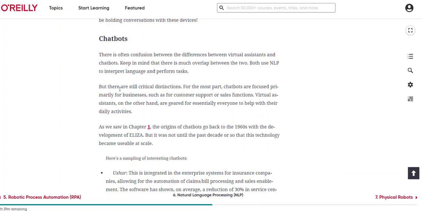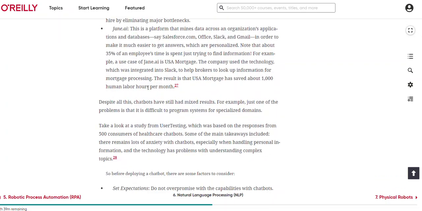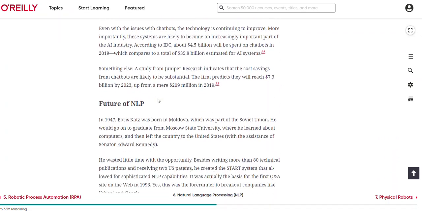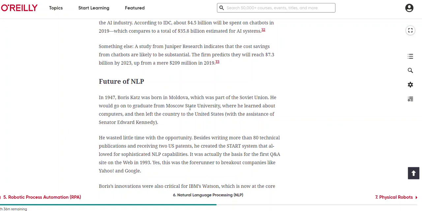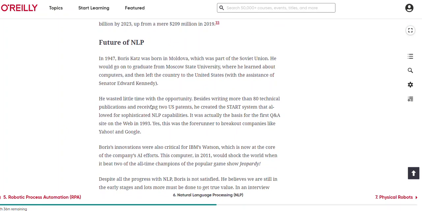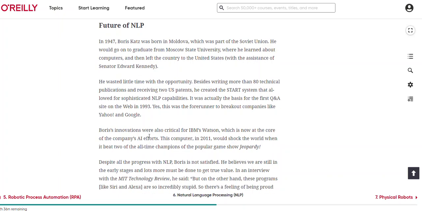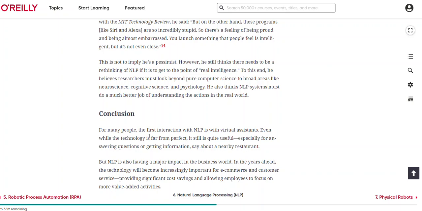Okay. We've all dealt with chatbots, whether it's over the phone or if it's on a computer. And the future of NLP, man, from the time this was written, which wasn't that long ago, NLP has already changed. Okay. So keep this in mind.